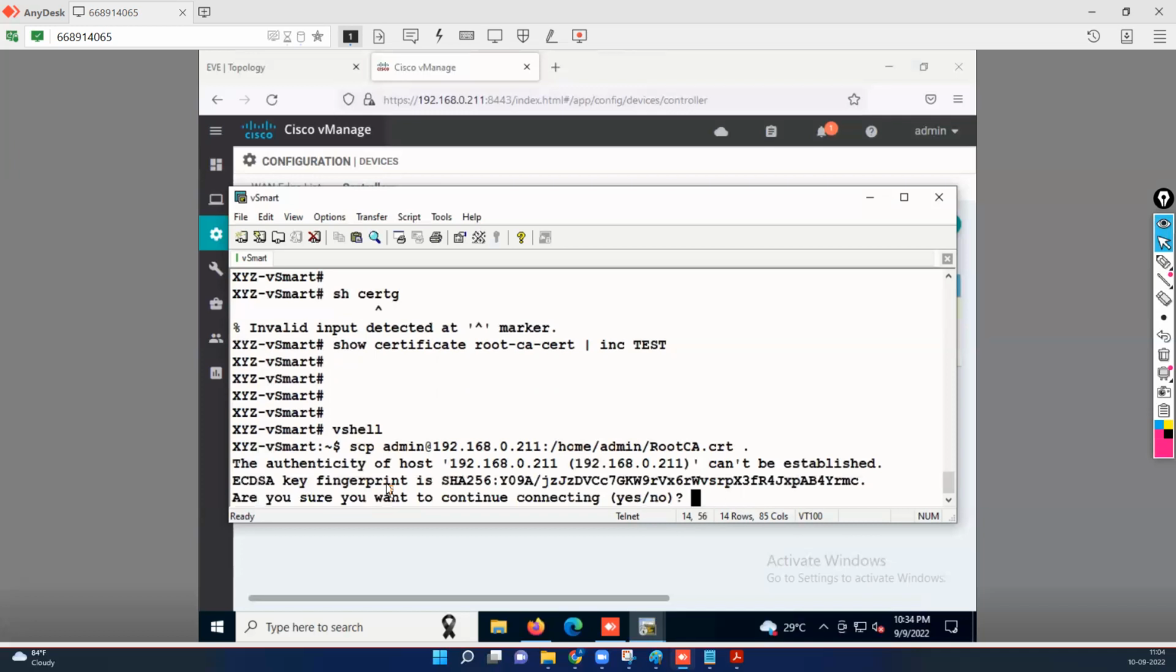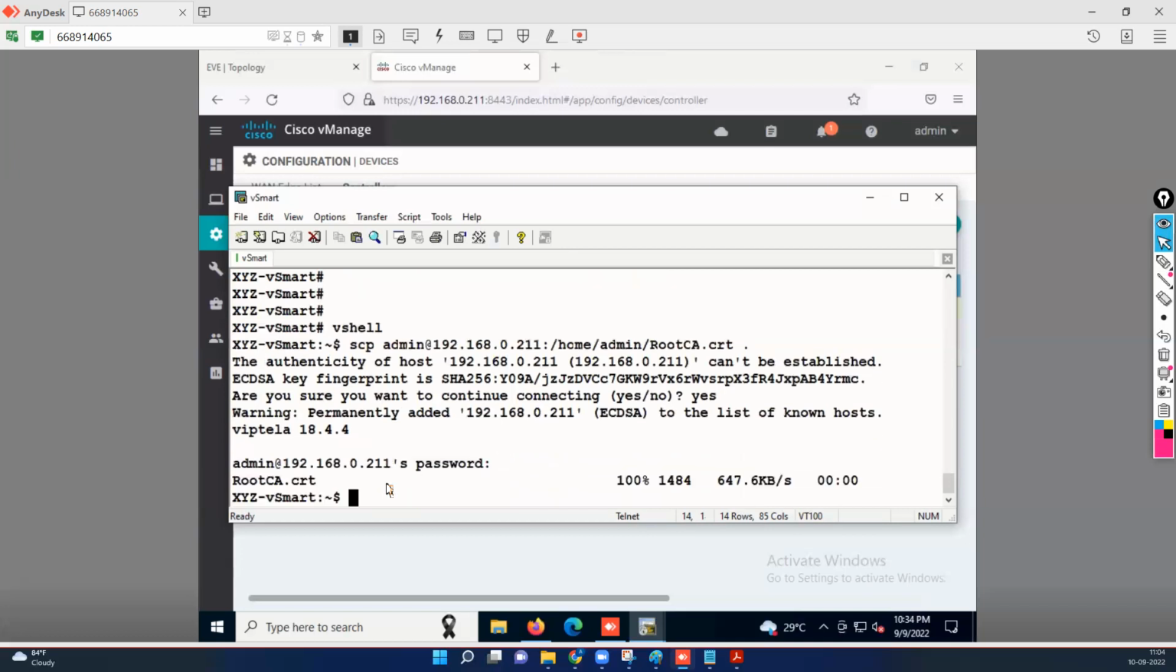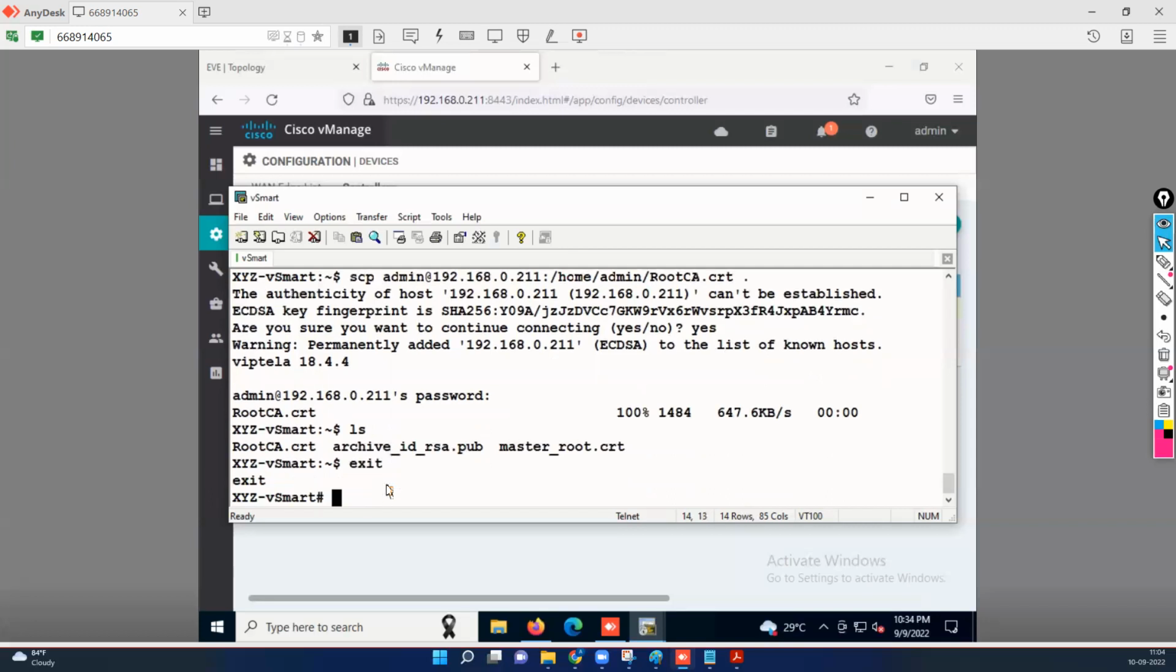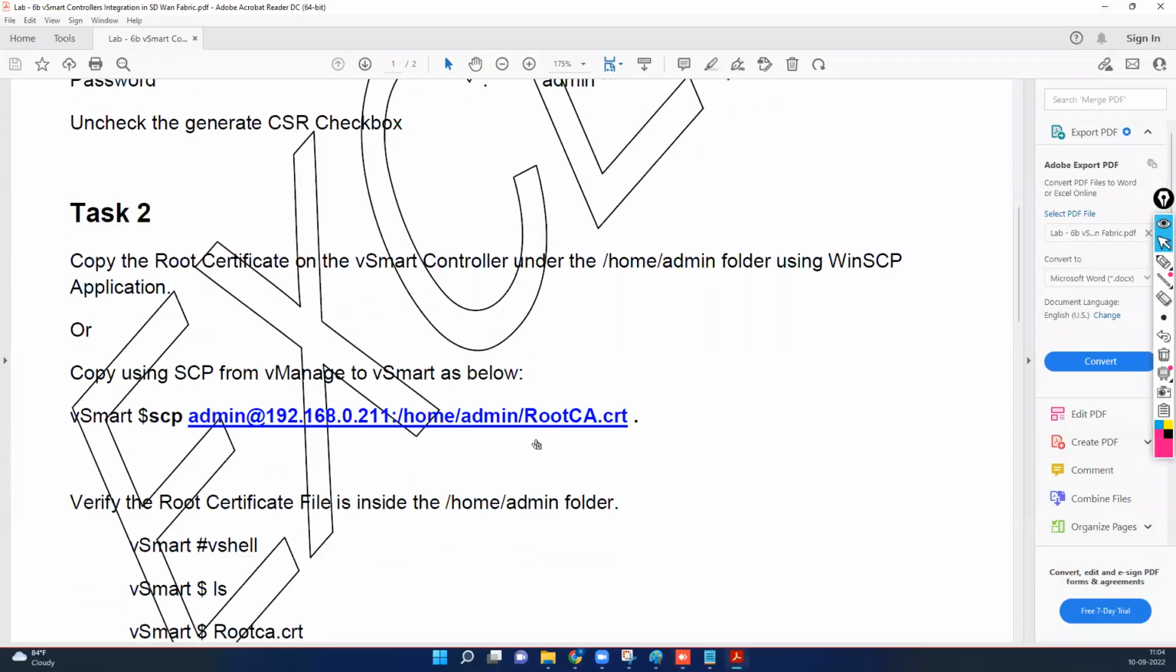So it is asking, are you sure you want to connect? I say yes, I want to connect. Admin's password. So the vManage admin password, I enter, and now the file got copied into my /home/admin folder. If I do ls, it shows me the file is there, rootCA. So I exit this shell mode to install the certificate. So this task 2 is also done.